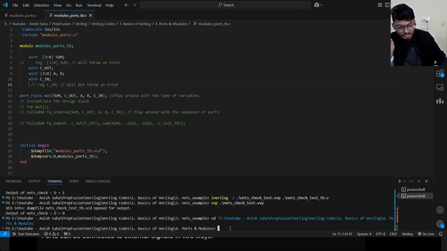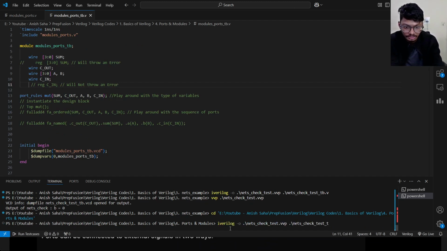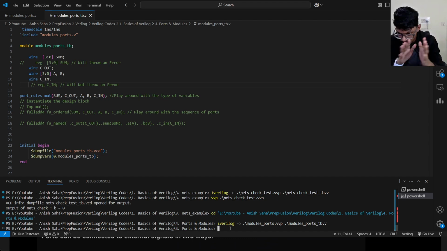Now to compile this code, I have to change the names because this is a new file. The file name is modules ports, but here you have to write VVP because this is where I will store the output. Then I will write dot backslash modules test bench, because I am compiling the test bench. The test bench is calling the modules ports file. I press enter. No, it is not throwing any error. Of course I am not printing anything, so it will not display anything either.